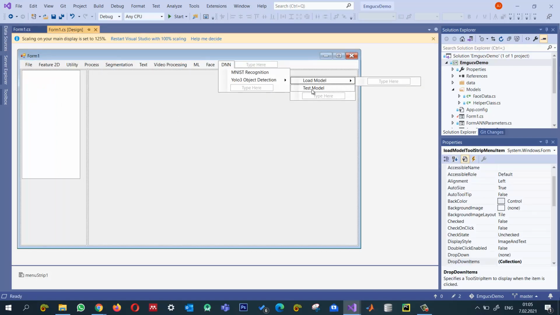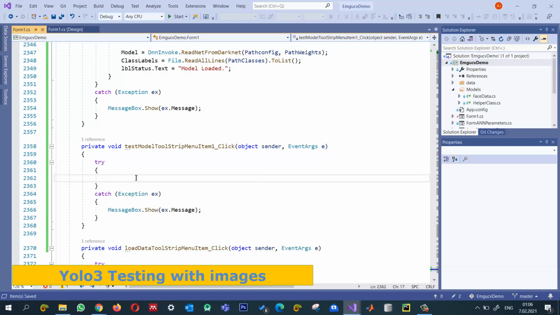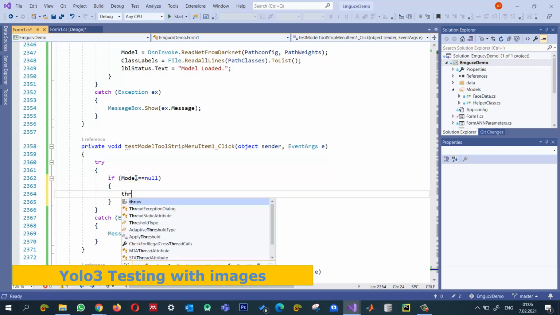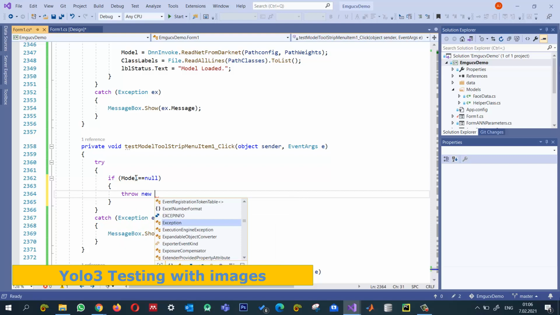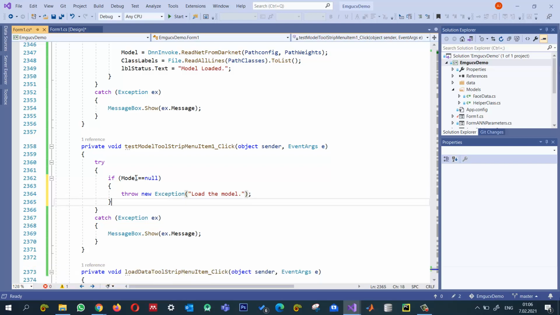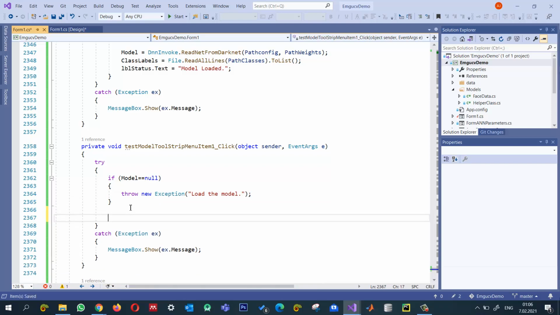So double click on this test model button, and I will be writing a try catch. The first condition I will check here is whether my model is null. If it is null, it means we cannot do anything. So let me throw an exception saying to load the model. Since I throw the exception, it will directly jump into the catch, so I don't need to write a return or something else.